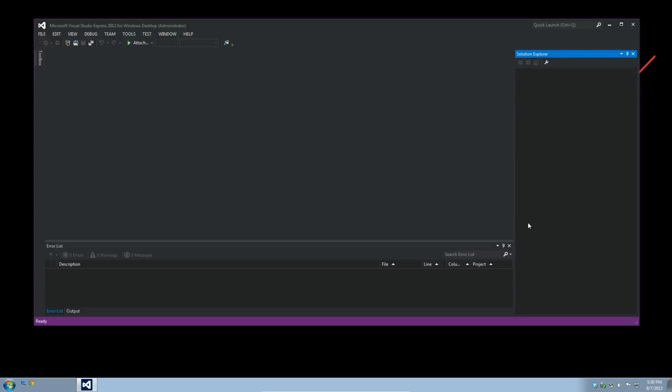But the second thing is the Visual Studio window is actually going to be completely white. The background is going to be white. I did turn that off because it just makes it easier for me to look at. It doesn't hurt my eyes as much.